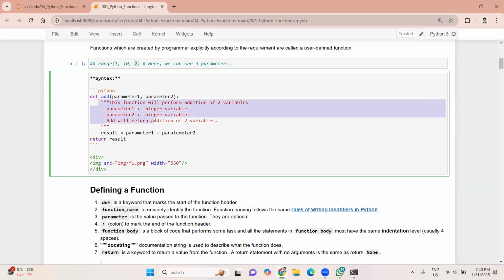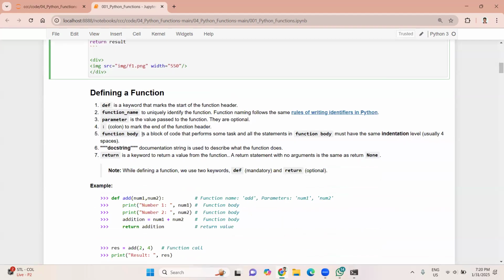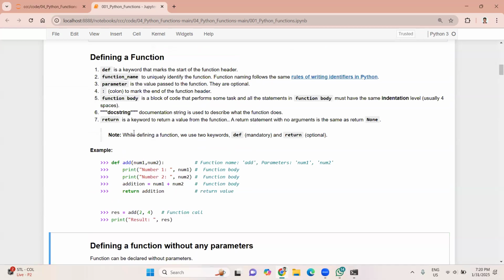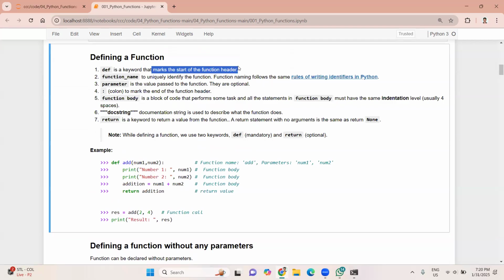This is documentation about that function. Okay, now come to this. See, def is a keyword, you know, that is required to start the function, which will indicate that my function started from here. Function name, you have to give some unique name as we give for a variable name. Don't use the same name again and again.